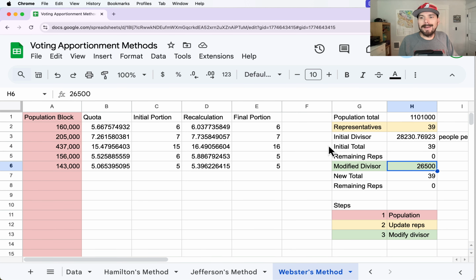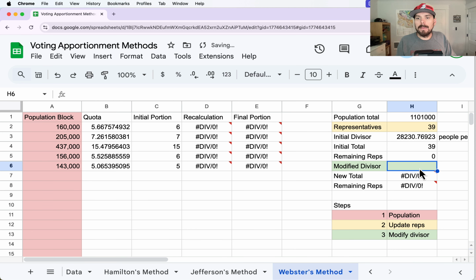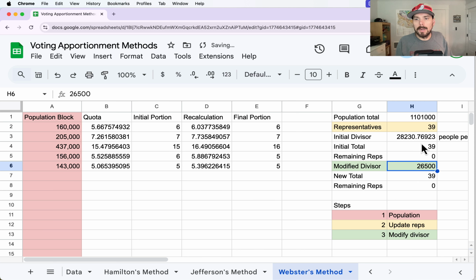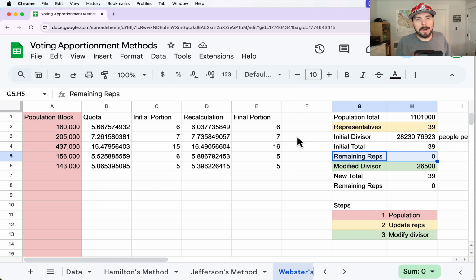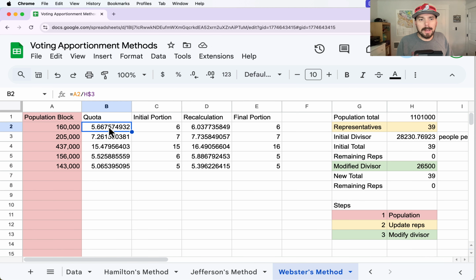It's just we may not always need that recalculation. Let's take a look here without any modified divisor at all, or just leaving it what I had before. We can see that this remaining reps was actually 0 for this problem. It rounded up some, like it rounded up this first bank and this fourth bank, instead of chopping those off, and it gave us the right number of representatives.